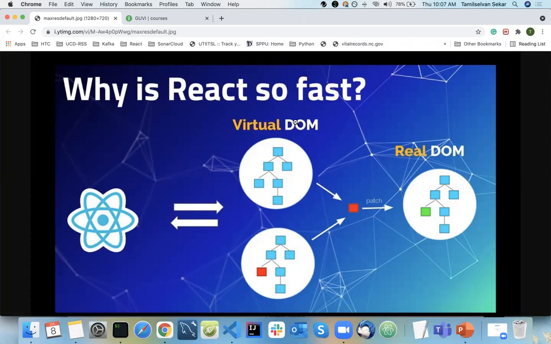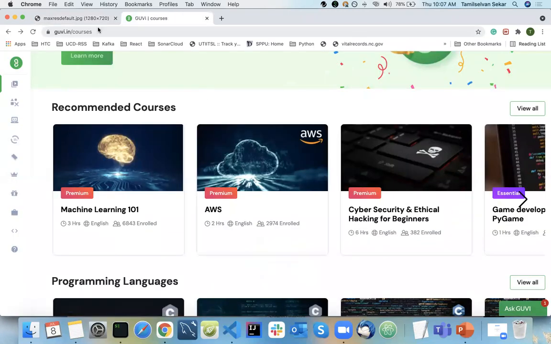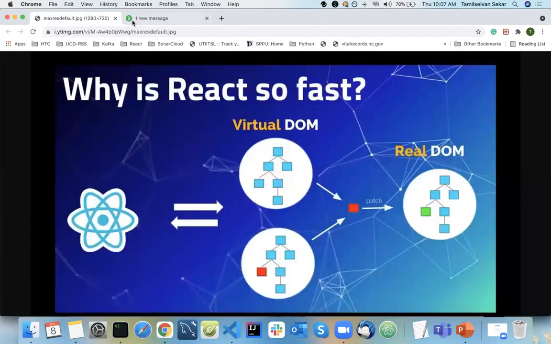So you already have a DOM. For example, everything here is a DOM. If you use React, it will take a copy of your real DOM and keep it as something called virtual DOM in its memory. React does it.